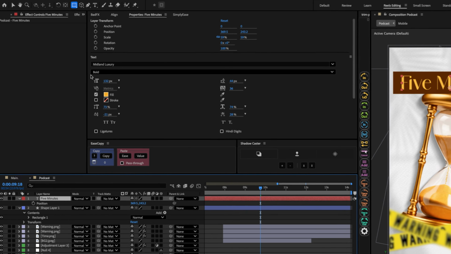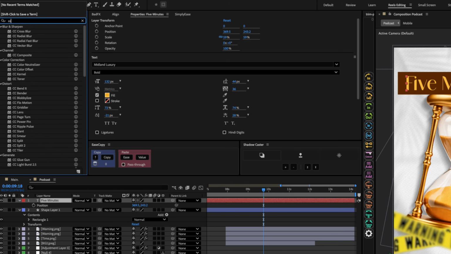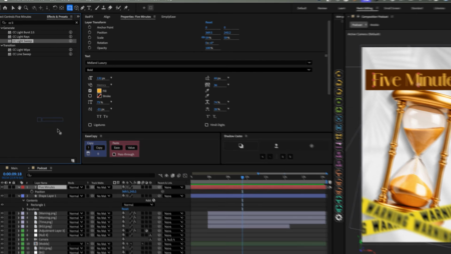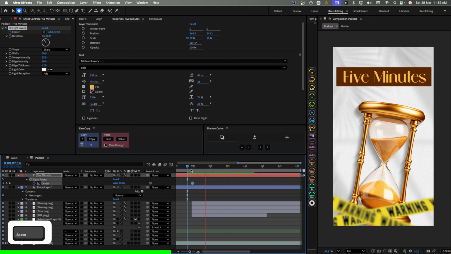Perfect. Now selecting the layer, let's go to the top in effects and presets. Let's search for CC light strip. Yeah, this one. Let's drag and drop it. At the beginning, it can be over here like this. Add a keyframe. Press on U. Okay. Let me hear the audio. 5 minutes. Perfect.